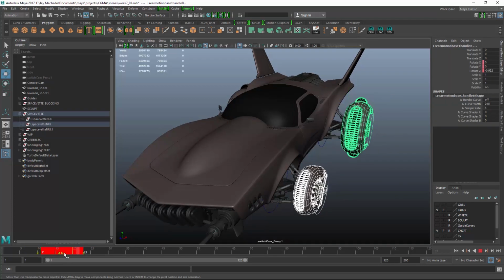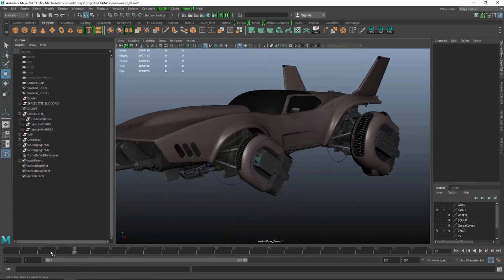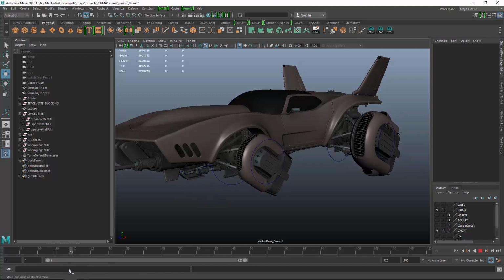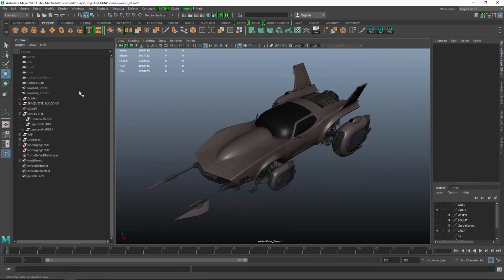So I'll just move those once to 10, and then I'll move the keys on the outer handles to start at 15. And that just kind of gives a little more interest to the animation, so it's not all happening at once.